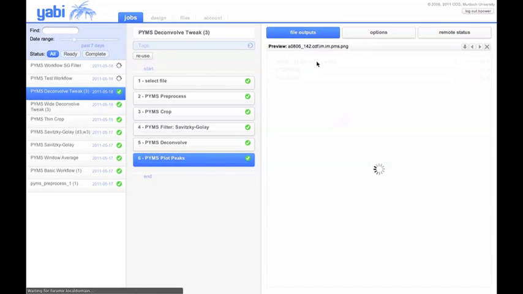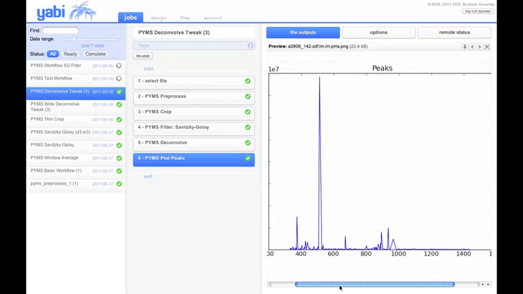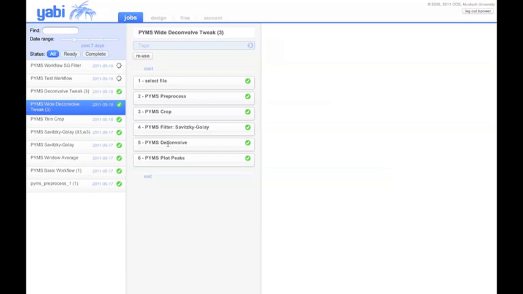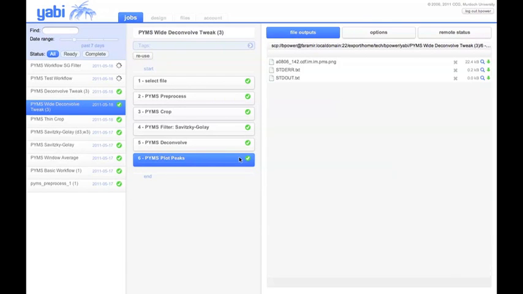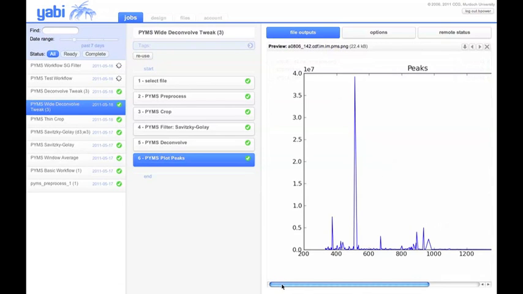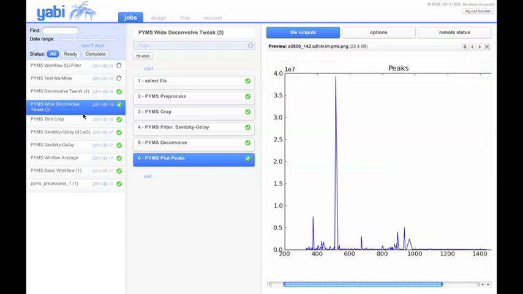And the output of the plot peaks tool, rightly enough, is a PNG of the actual data in graph format. And I can go and have a look at one of the other workflows that we've run and see a similar graph which has just been filtered slightly differently with a different set of parameters and some slightly different filters.